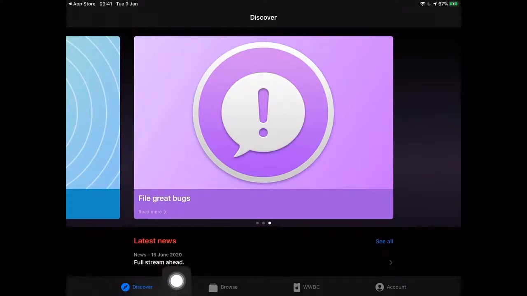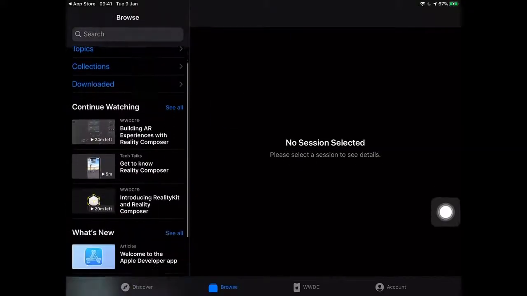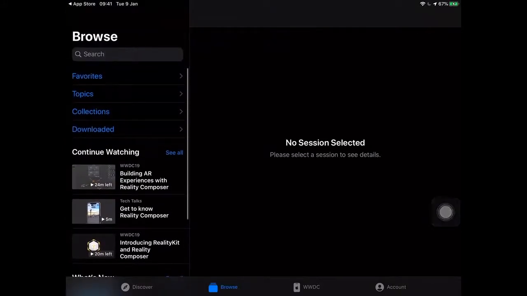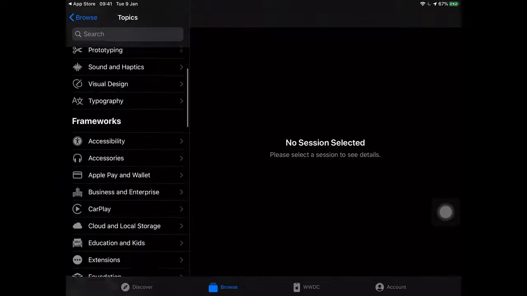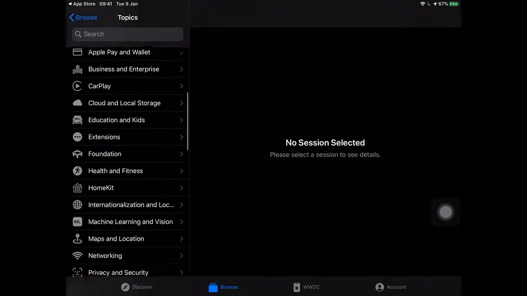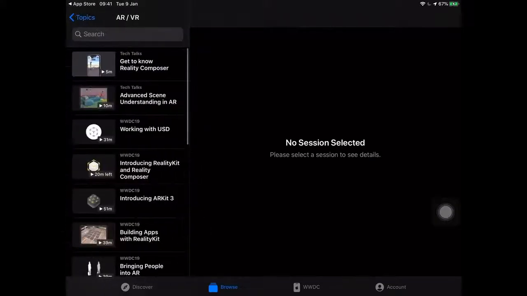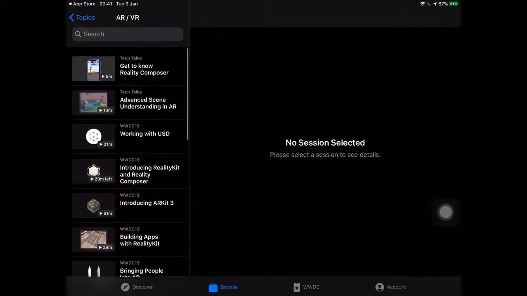But we can also browse over here. So if we wanted to go back and learn more about Reality Kit, you can see that we've been watching a few Reality Kit videos here. But we can search for different topics. Prototyping is a great one to take a look at. We can do AR, VR is where we're going to find all of that augmented reality stuff. Get to know Reality Composer is a great video to watch.